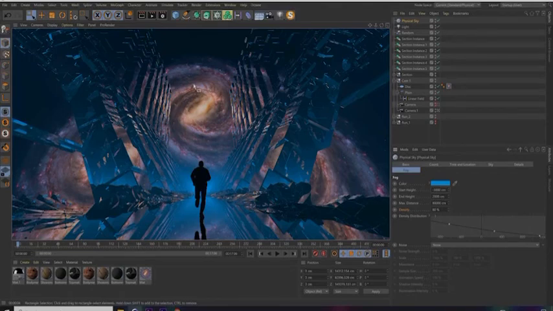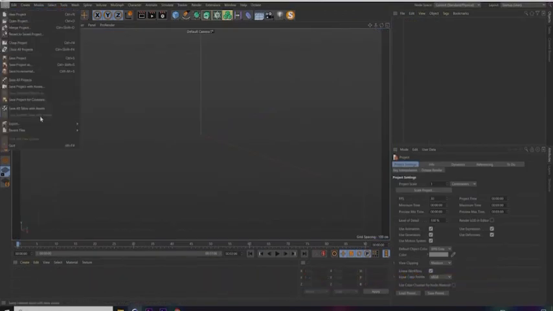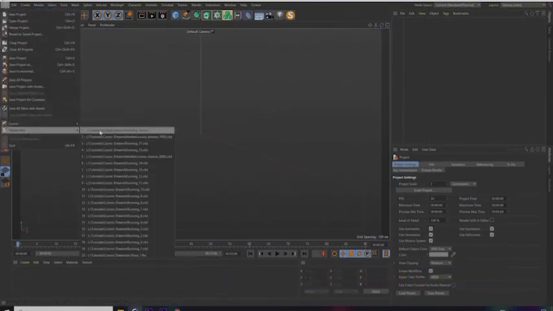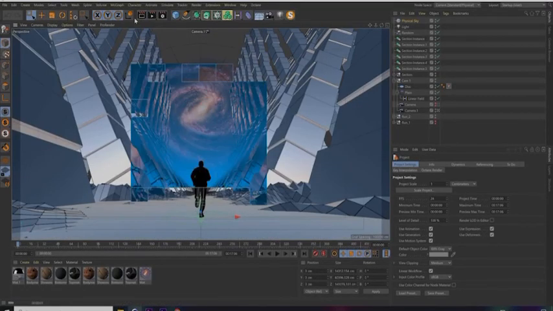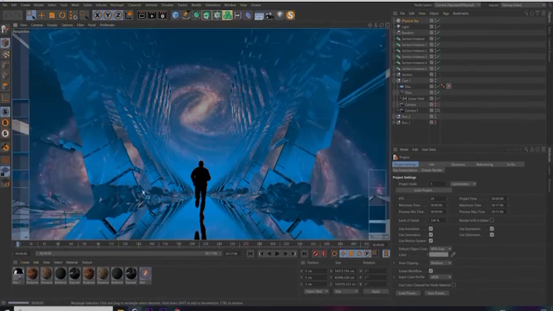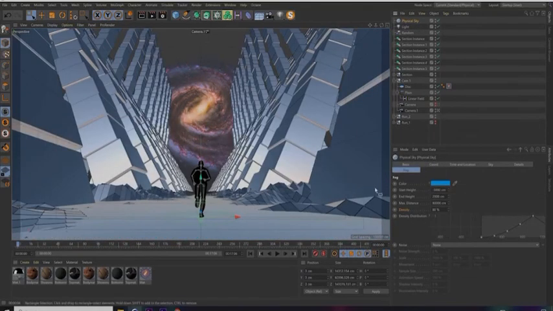But let me show you a glitch which is going to happen anytime you use the fog effect in Cinema 4D. If I close this project, so go to File and Close, and then reopen it again, so under Recent Files, it's this one at the top. If I just open this up and start rendering, you will immediately see that the fog effect does not appear correct. That's because anytime you use the fog effect in Cinema 4D and close and reopen a project, the fog effect does not load correctly.